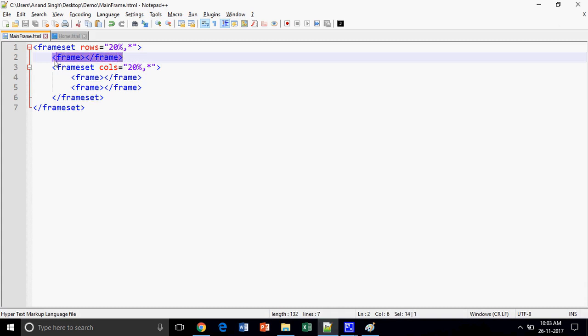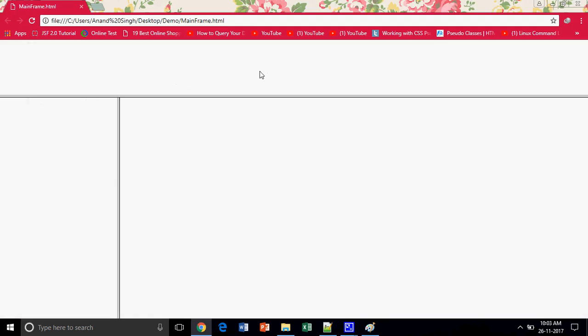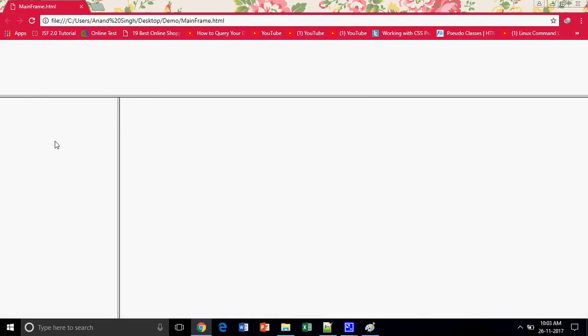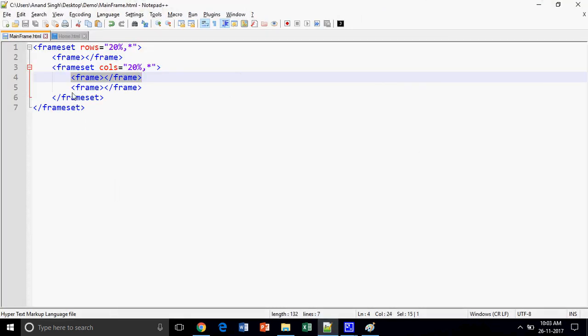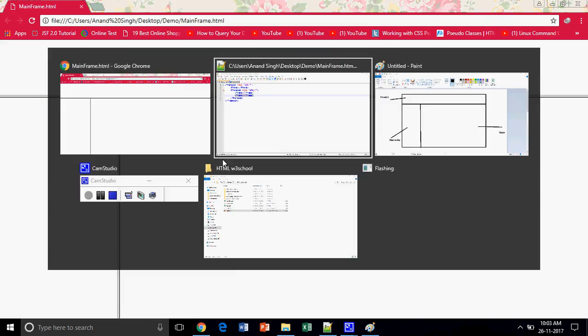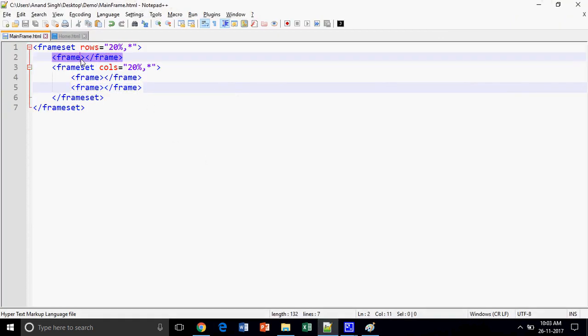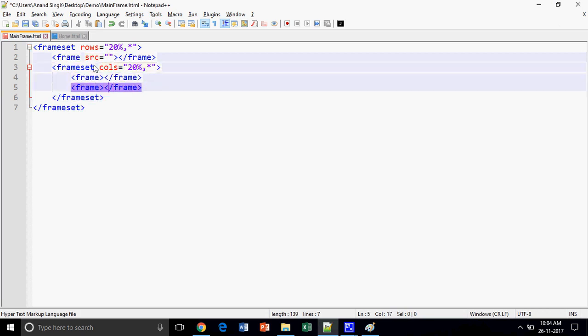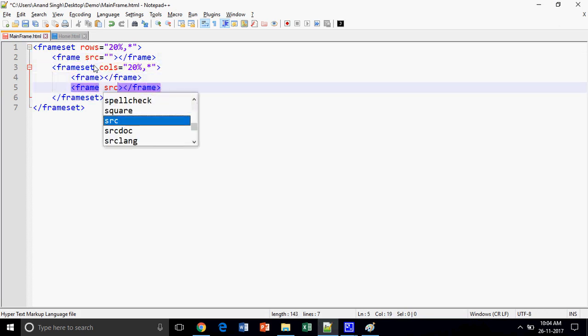This is my navigation frame that is displayed here. This is my header frame that is displaying here. This is my main frame that is displaying here. So how can we do that? I am going to provide the source for my header frame, and for my main frame I am going to provide the source home.html. Look at this, what will happen now. Run.